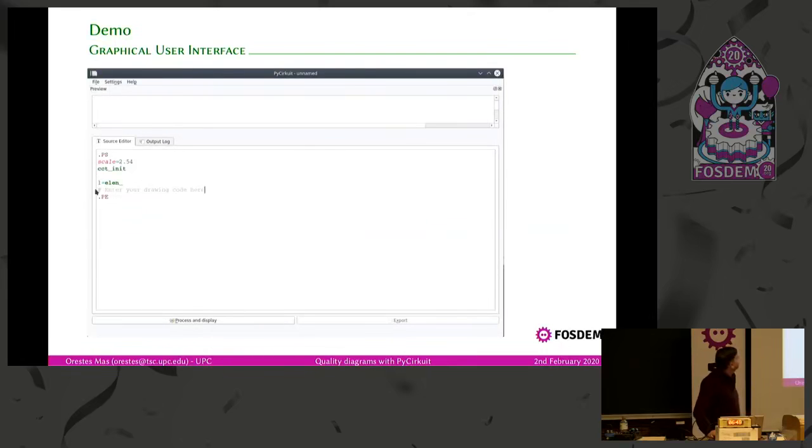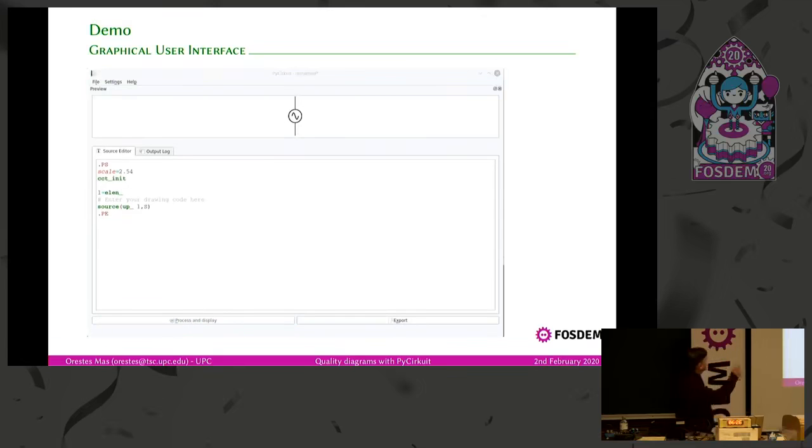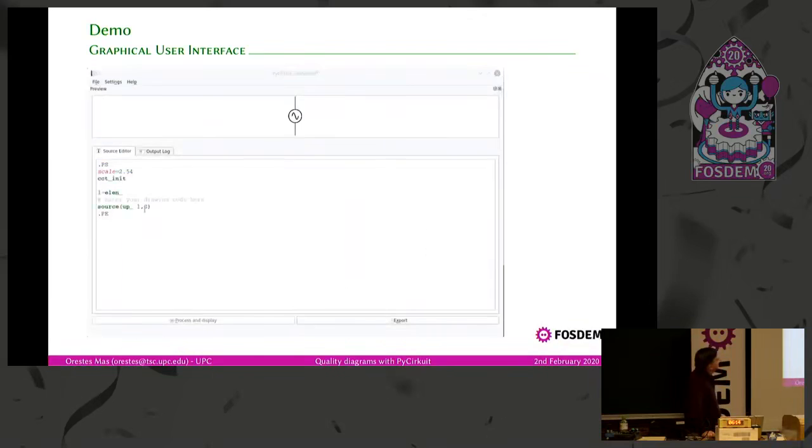Here you have the graphical user interface, and you can start to enter the code here. This is a minimal template that PyCircuit offers when it starts. So we start with a source in the upward direction. You can parameterize it with various symbols. Here you have, for instance, in the documentation, all the possibilities for the source element. The Circuit Macros are very well documented.